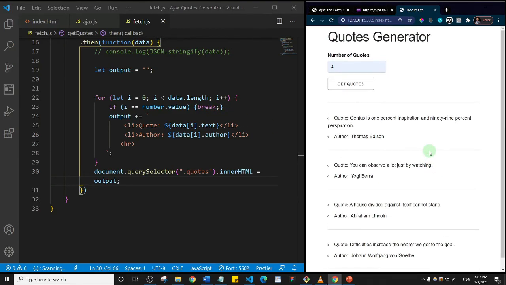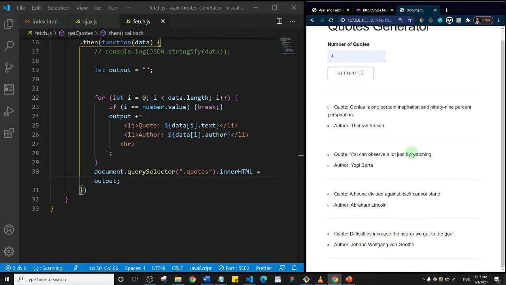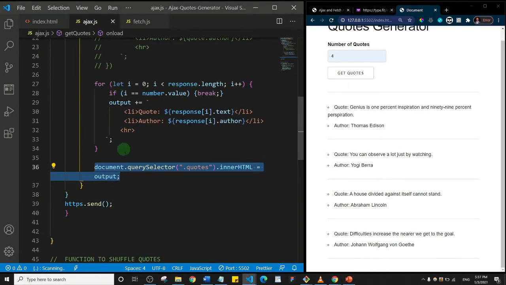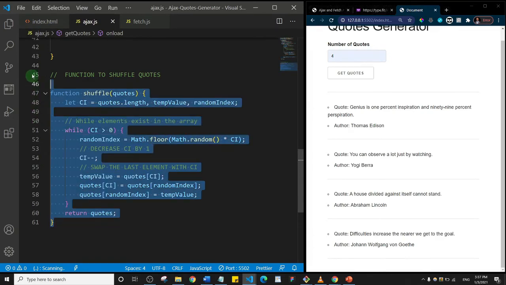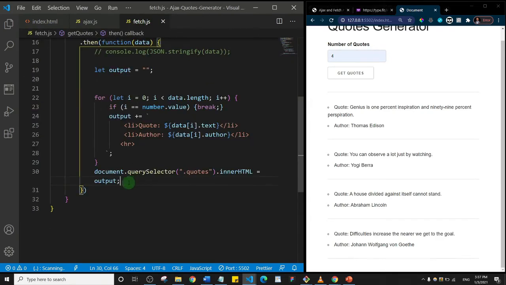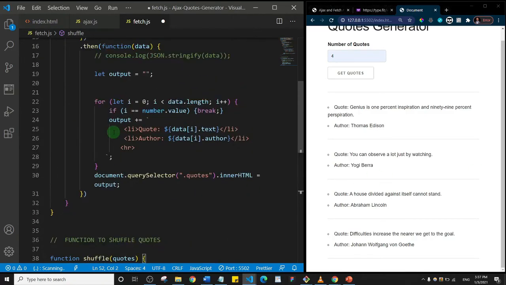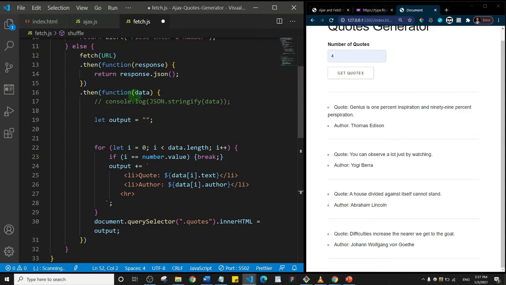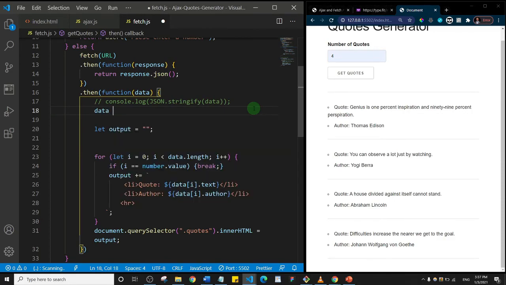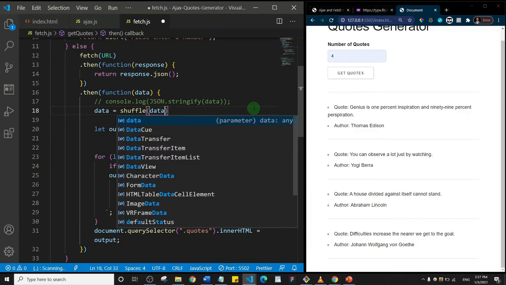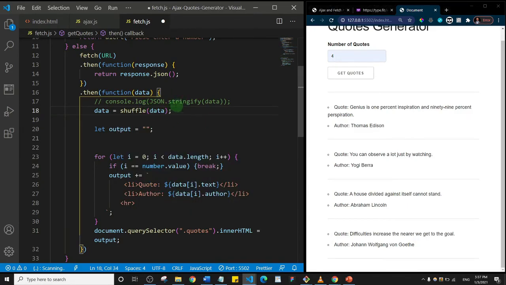Okay, so now what we need to do next is shuffle the quotes, like we did before. So I'll just come here and grab my shuffle function, very nice function we have here, and I'll come down and paste it in. So there's no need to actually retype it, it works the same way. But what I'll do is I'll come up here, and after we've said function and then data, I'll say data is equal to shuffle, and then I'm going to pass in data inside of it. So essentially I'm just shuffling the data and still retaining the variable name.